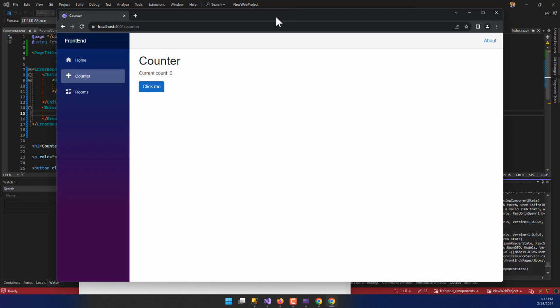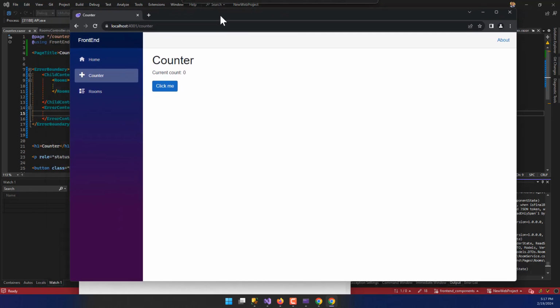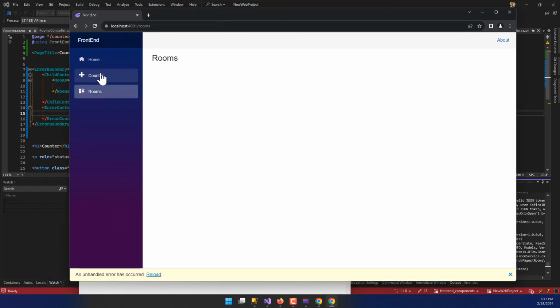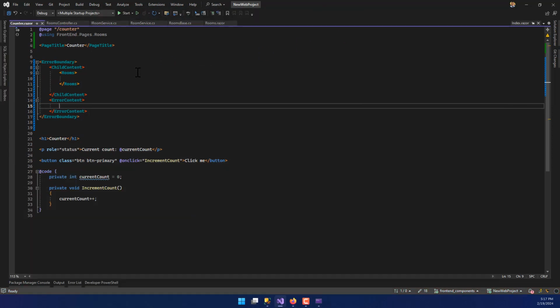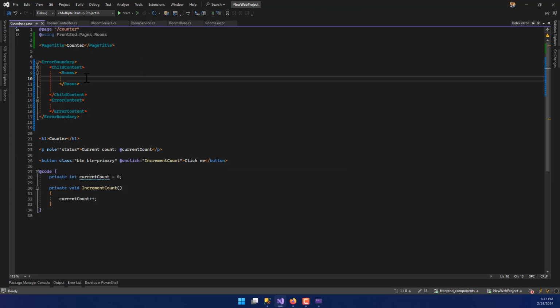Come on. Oh, of course, it doesn't want to show up, but let's go. Here we go. Oh, it doesn't want to do it. So let's see what the problem is here. We've got error boundary, child content, rooms. Oh, okay.